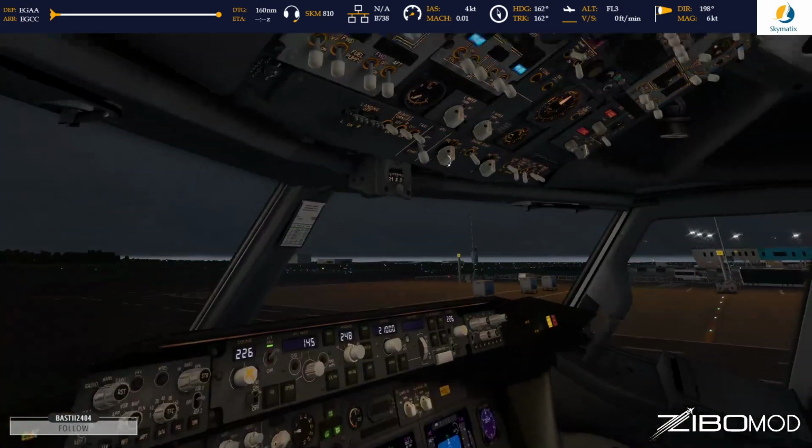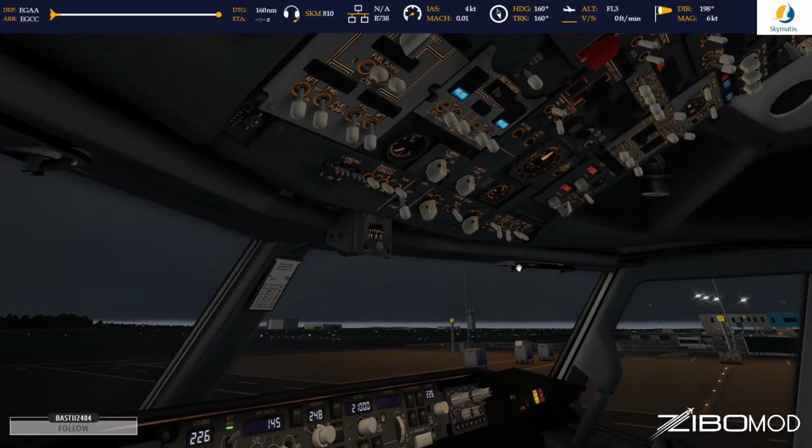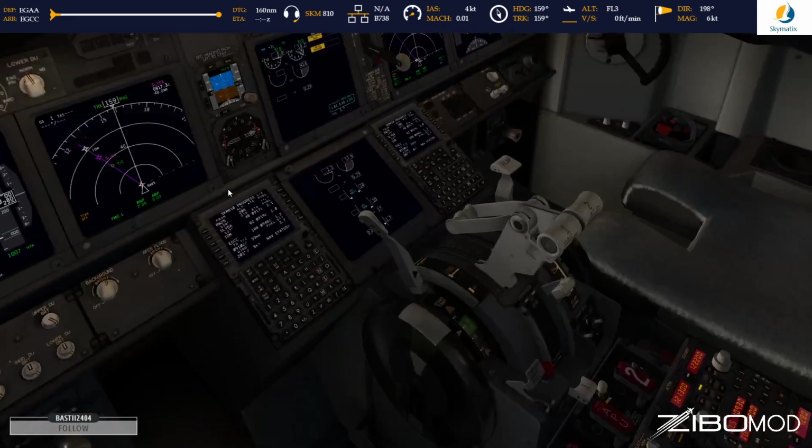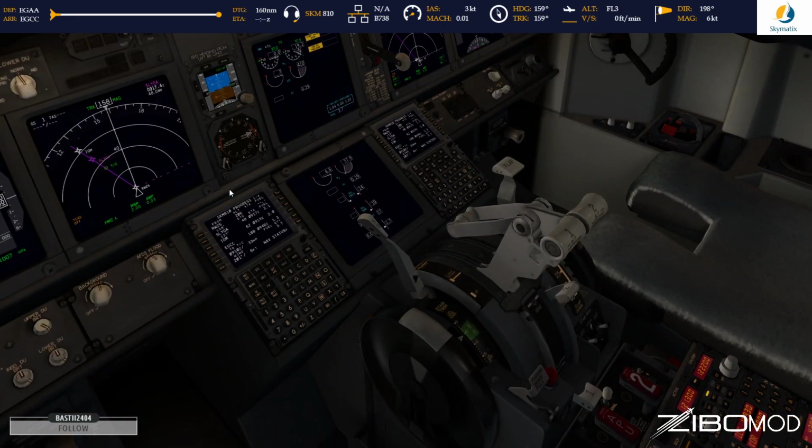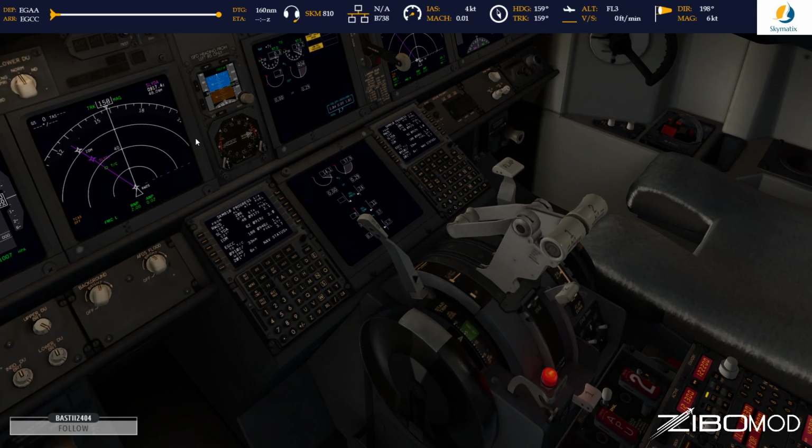Right, that takes care of that engine. Let's do our next one. Operation complete. Set parking brake. Disconnecting tow. Stand by.